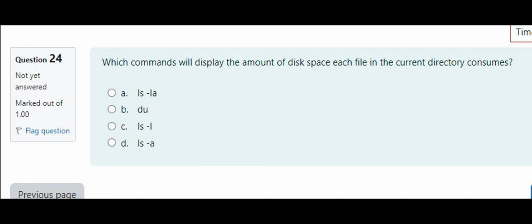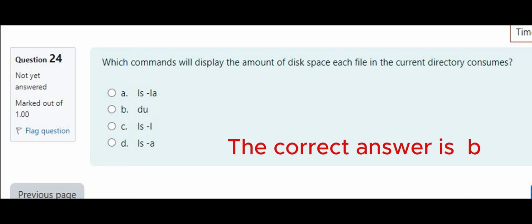Which command will display the amount of disk space each file in the current directory consumes? Options: A, ls -la; B, du; C, ls -l; D, ls -a. Correct answer: B, du. Brief explanation: the du command, disk usage, is specifically designed to display the estimated disk space used by files and directories.